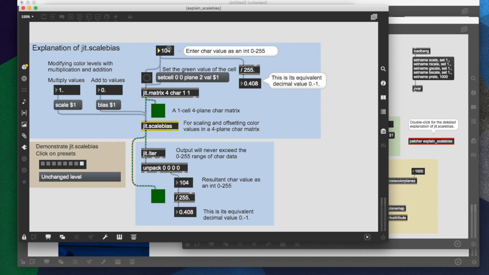But why is it green in the first place? The example chose green. It's setting, so this argument here, set cell 0, 0, plane to value 1. So plane 2, in this case, is the green plane. If we change this, we could modify a different plane. It's just that green is our example here.